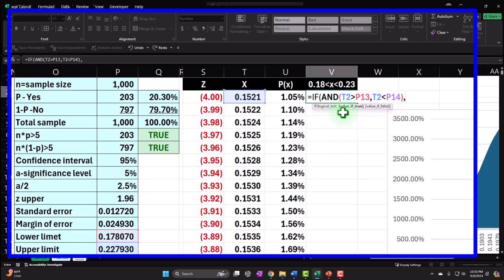What do you want us to do if that's the case? Then give us the percent, and then comma. And it's like, well, what do you want us to do if that's not true? Then I want you to leave it blank, which we do by quote, space, quote, because it's a text field. Now to copy this down though, everything that has a P, I need to make absolute. So that means this one right here, F4 on the keyboard, dollar sign before the letter and the number, dollar sign before the letter and the number, F4 on the keyboard, enter.